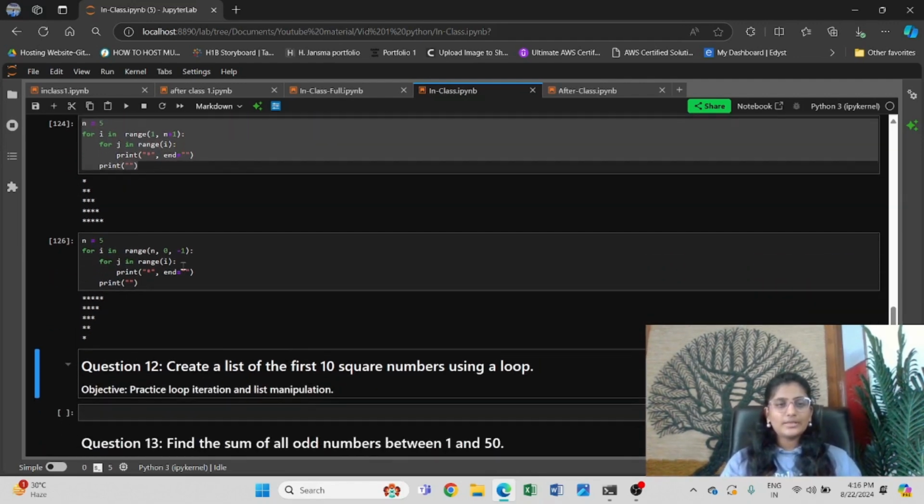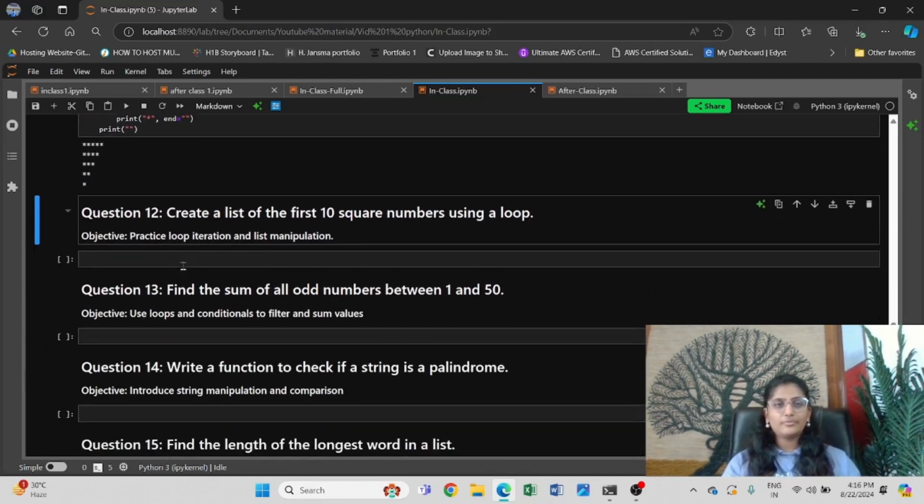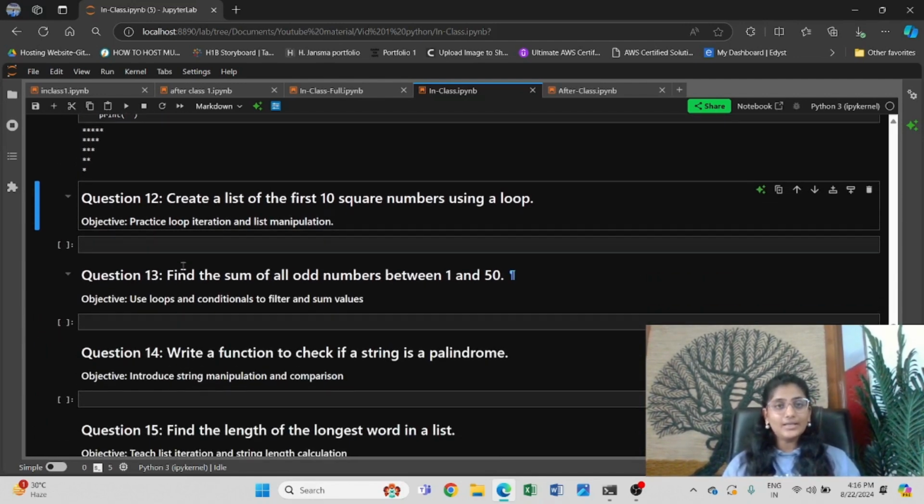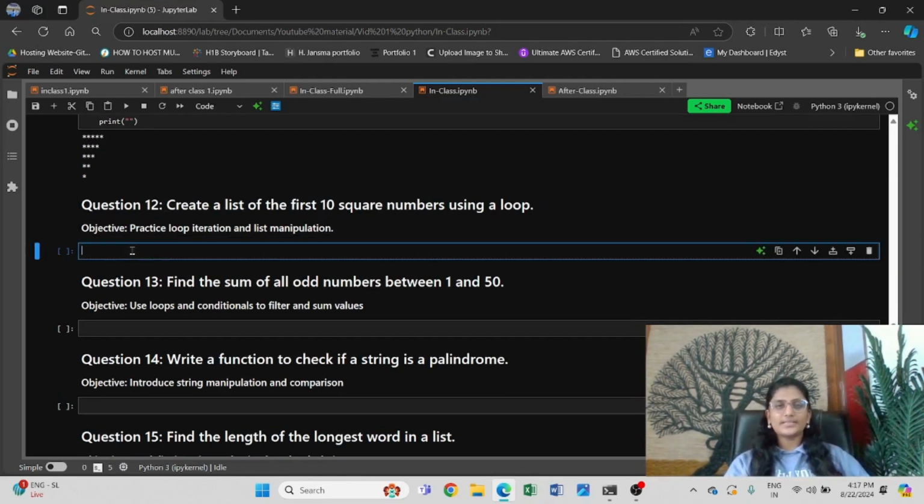Okay. So now let us understand question number 12. Question number 12 is to create a list of the first 10 square numbers using a loop. Now we have to create a list of the first 10 square numbers. For this, we will use loop iteration and list manipulation. For creating a list, we'd understand a simple thing here. One is just creating a list. So I'll just create a list for square numbers. This is an empty list. All right.